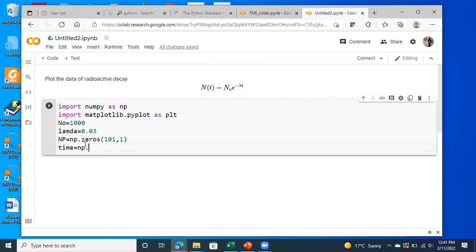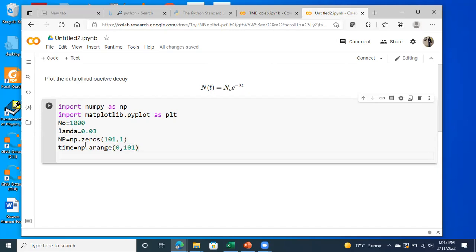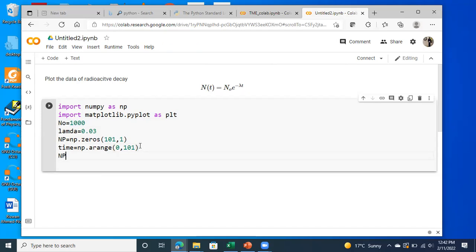So for the time vector, I say numpy arange. So these values are from 0 to 100, right? So arange by default runs from 0. So these are going to be two vectors which are created, right? So we can see these vectors and everything. Now the first value, NP first entry. The index begins from 0, very similar to C language. So this is equal to N naught.